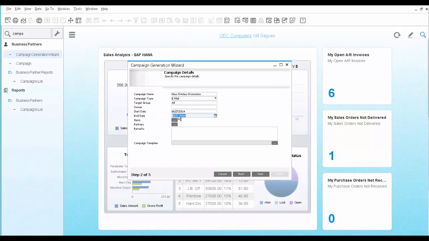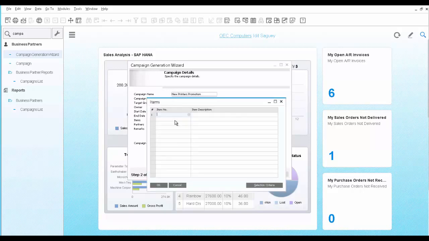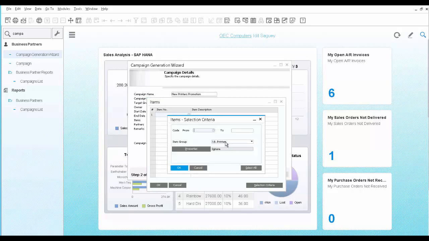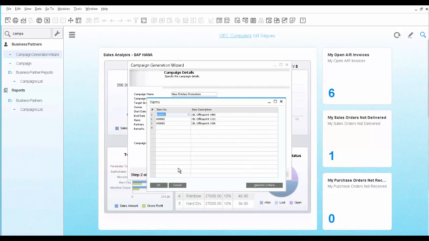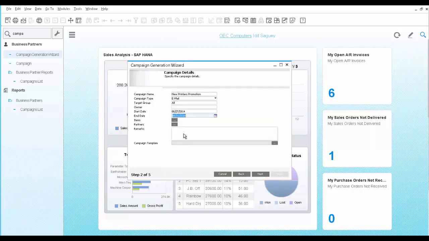We enter an end date for the campaign. Next, we choose the items that participate in the campaign. Click on Selection Criteria and choose the JB printers. Click OK and OK. In the remarks, you can add some additional notes that will be included in the final email, and select an HTML template that you created that will be applied to the email being sent out.